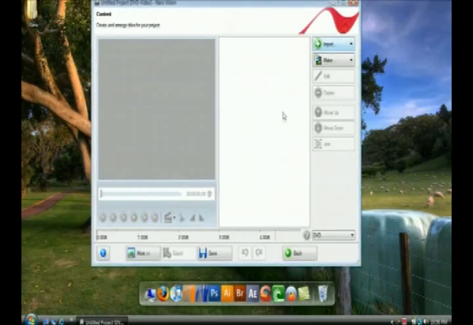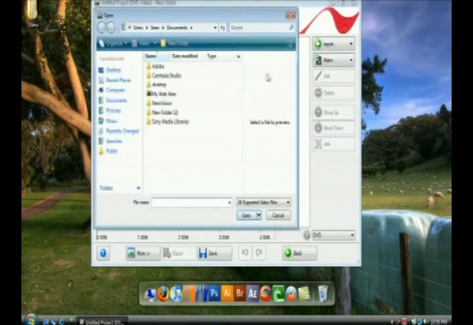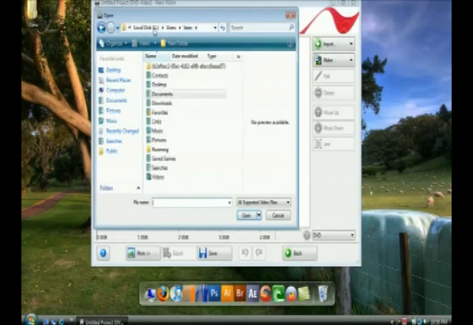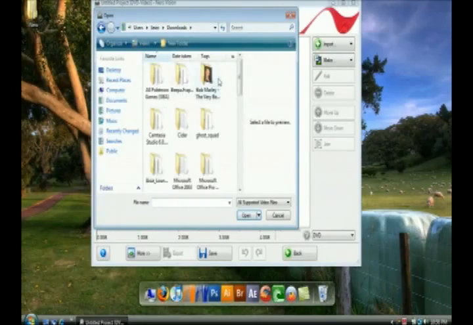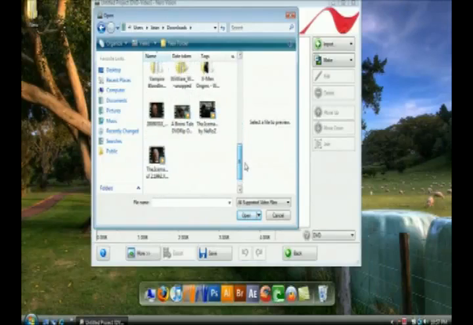I'm going to close this and ignore it. And it says create and arrange titles for your project. So I'm going to import, and I'm going to import a file. Now I believe I have A Bronx Tale on here, so I'm going to search for that. If I could show on downloads, A Bronx Tale. Let's see if this works.